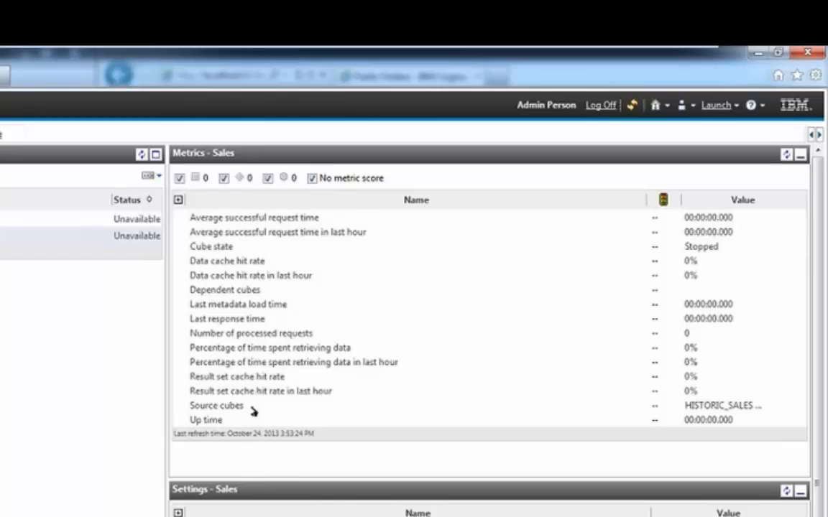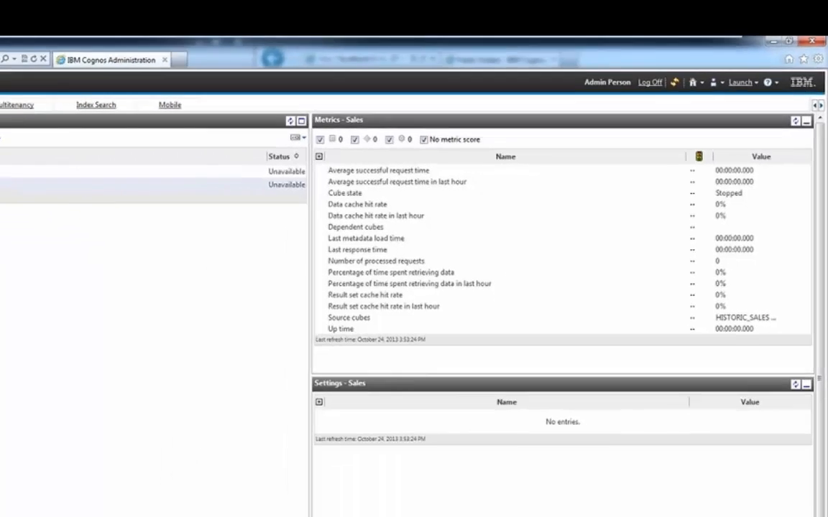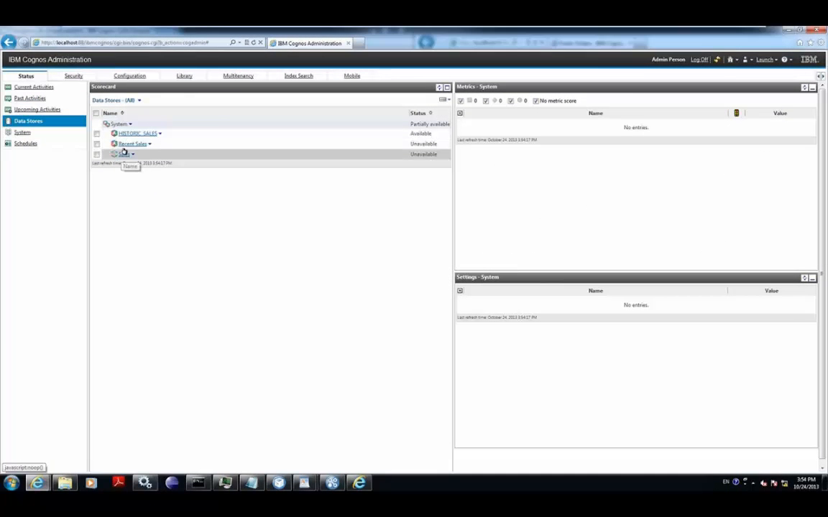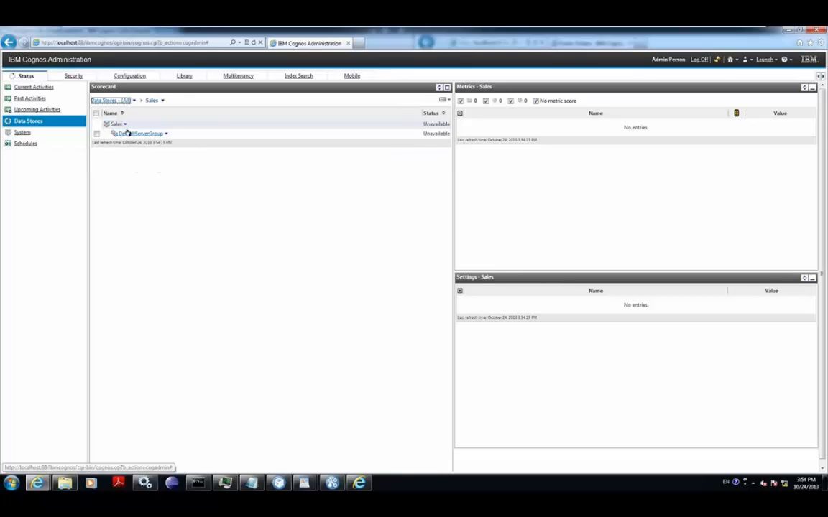One other thing you'll see is that you won't see any of the metrics related to in-memory aggregates, so none of the time to load in-memory aggregates, or the aggregate cache hit rate, or the aggregate table hit rate. But you do have hit rates for the data cache and the result set cache. One additional metric that you'll see for virtual cubes is the source cubes metric, to show you the dependent source cubes of that virtual cube. And here it's listing historic sales as well as recent sales. Okay? So let me go back to the data stores view.